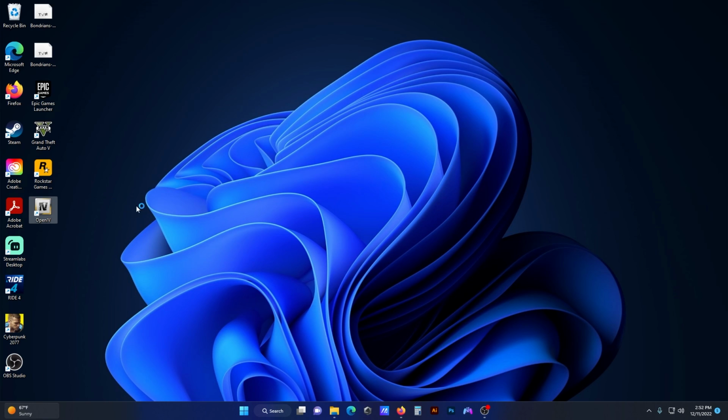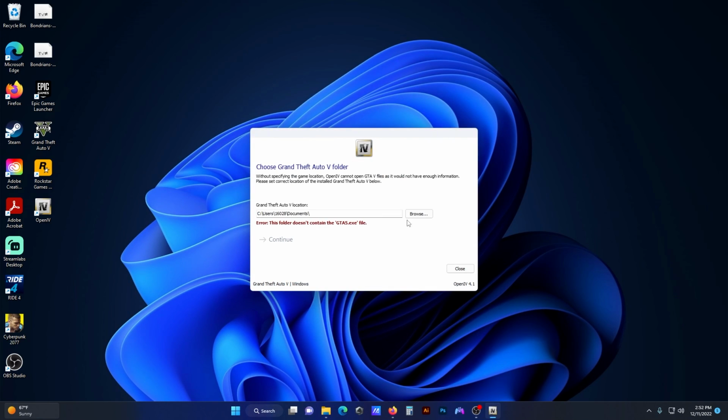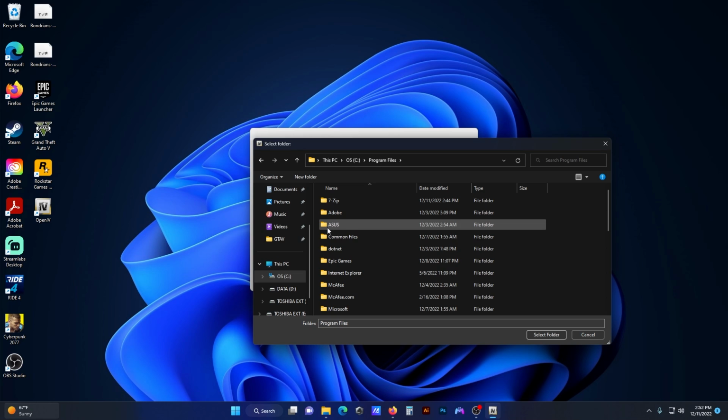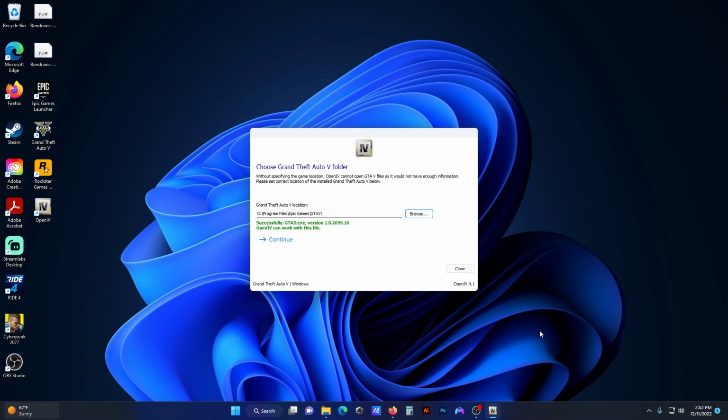Okay, next you need to open up Open4, select Windows for Grand Theft Auto 5, and then click Browse to locate the GTA 5 directory. Now you could use quick access, or I'm going to do it with the C drive, program files, Epic Games, select the GTA 5 folder and hit select folder.